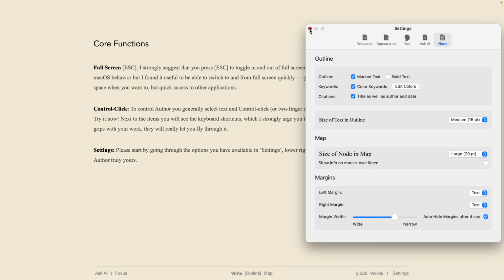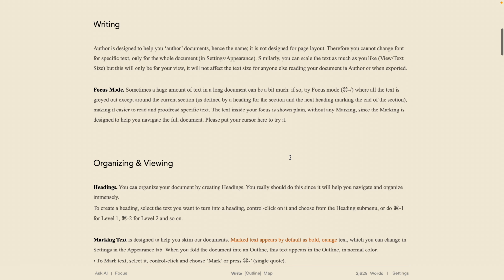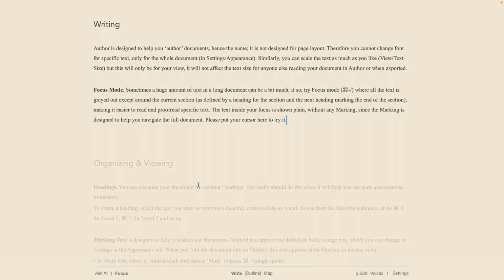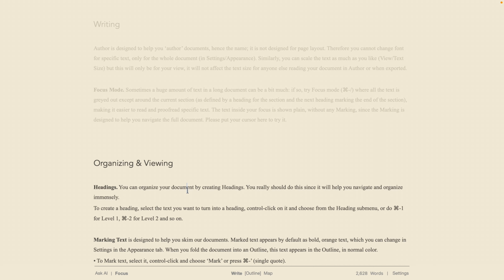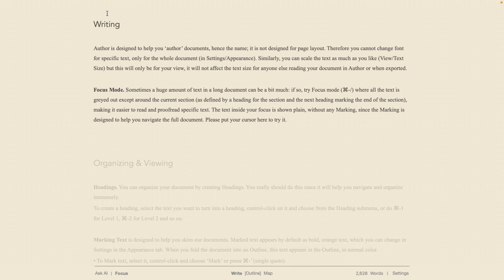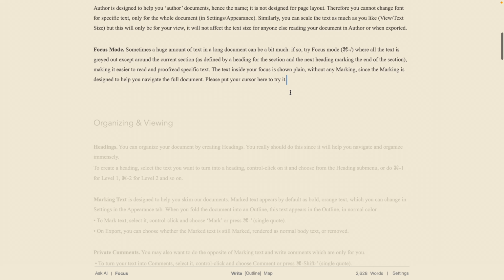Then you have many options for the different kinds of views. So while you're writing, one of the functions Author has is a focus mode, which is quite common. There is a difference, however, between how Author does it and other software. It is based not on sentences or paragraphs, but as you can see here, on sections. Sections being defined by whatever heading is above the cursor. That's what will be not faded out.